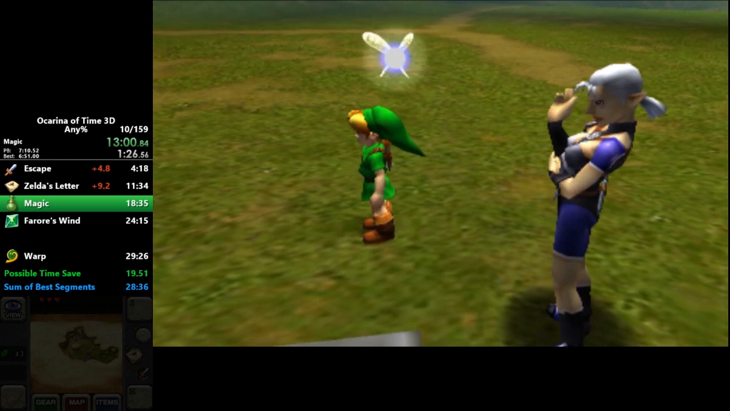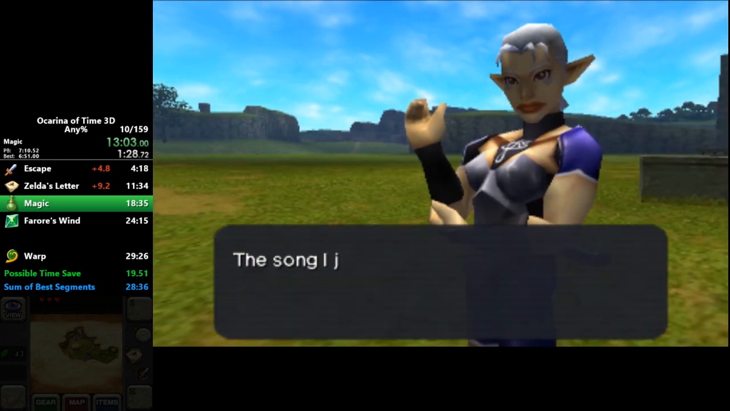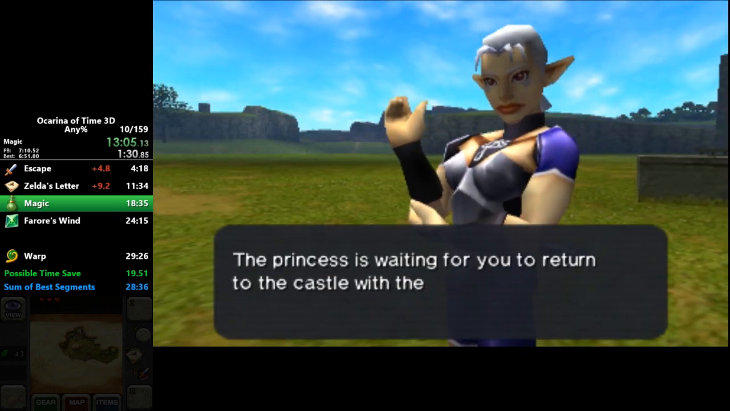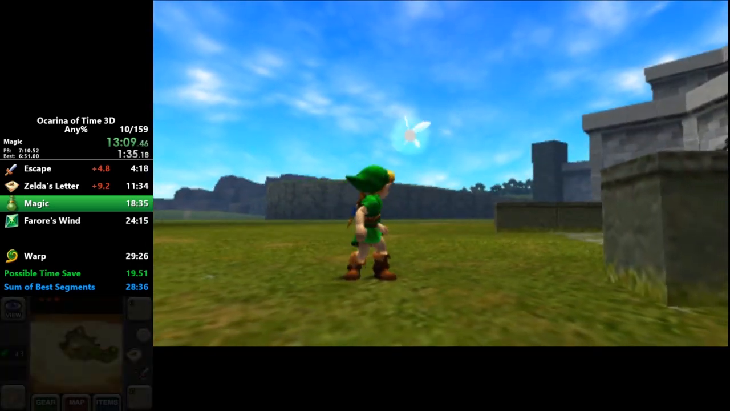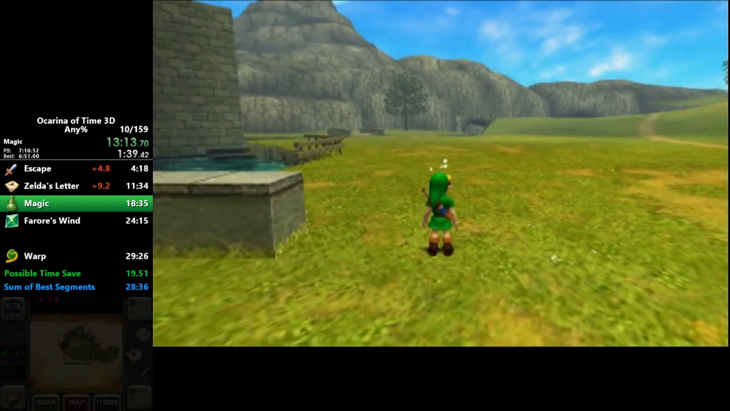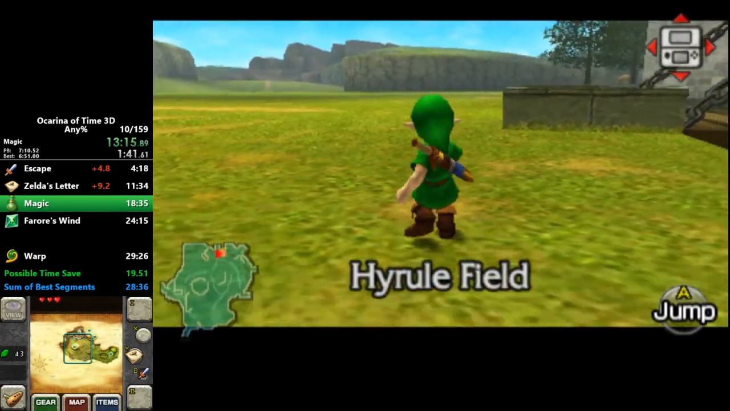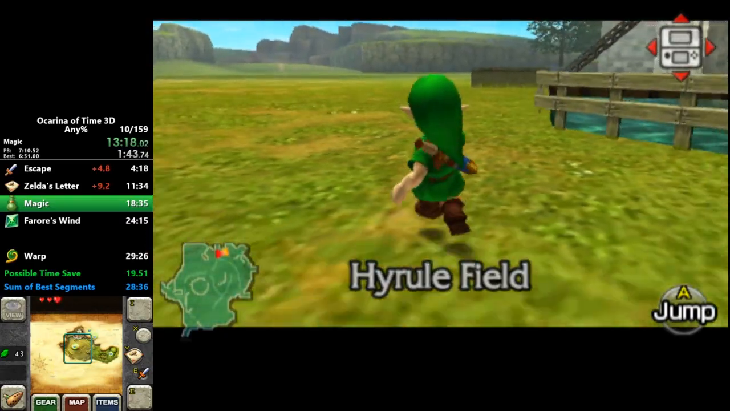Alright, now we've gone through most of the cutscenes, so things will start to finally get a little bit interesting. It's a bit unfortunate that we still have to go through the Zelda's Lullaby cutscene and all that stuff, the intended way. And even after all this time, we still don't have a fast way of getting explosives early in this game.